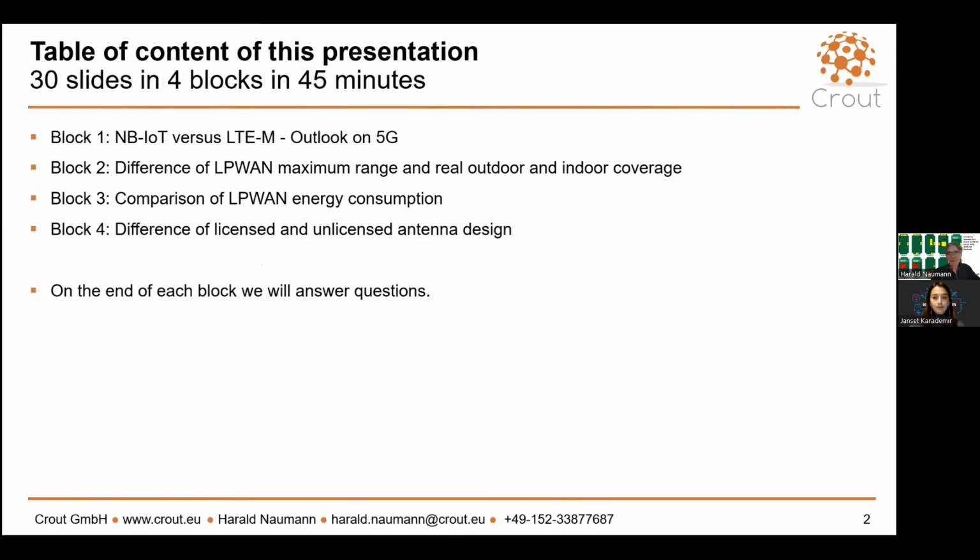I have 4 blocks, as told by Janset. The first block is the comparison of narrowband, LTE-M and outlook on 5G. The second block is about maximum range and real outdoor and indoor coverage. The third block is the comparison of the energy consumption. And the fourth block is the difference in the antenna design for licensed and unlicensed antennas. And as told in the beginning, I will answer as many questions as possible after each block. And if we have time left at the end of the training, then we go back and answer further questions.